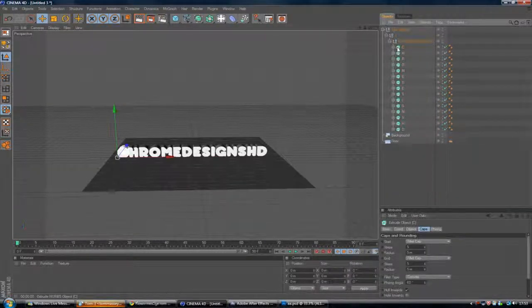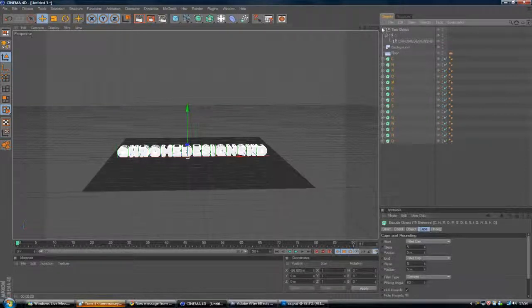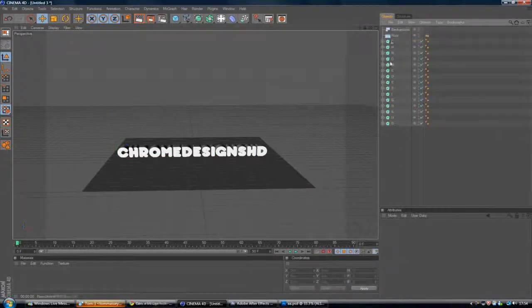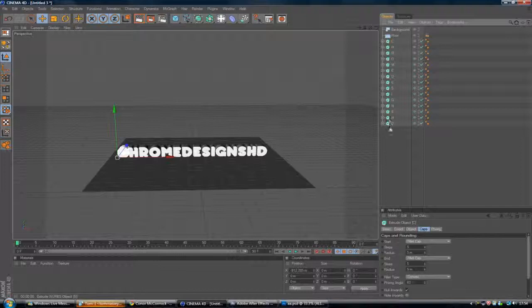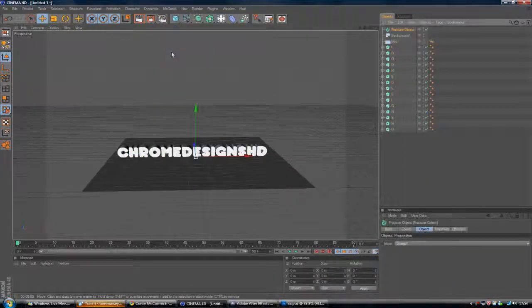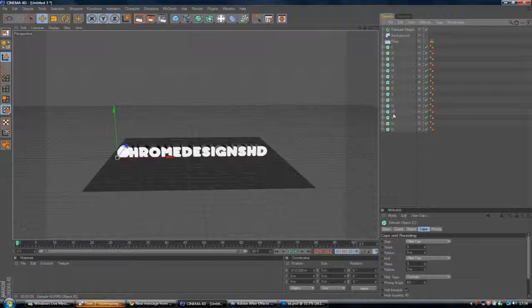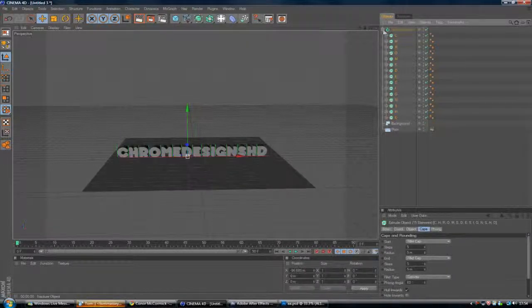Go from the top, which in my case is a C, to the D, which is the end, selecting all the text in the middle and drag it out of the text object null, and then delete that. So we've got all the text individually here. Now what you want to do is highlight it all again and go to MoGraph and Fracture object. Now highlight them again and drag them under the Fracture object like so.